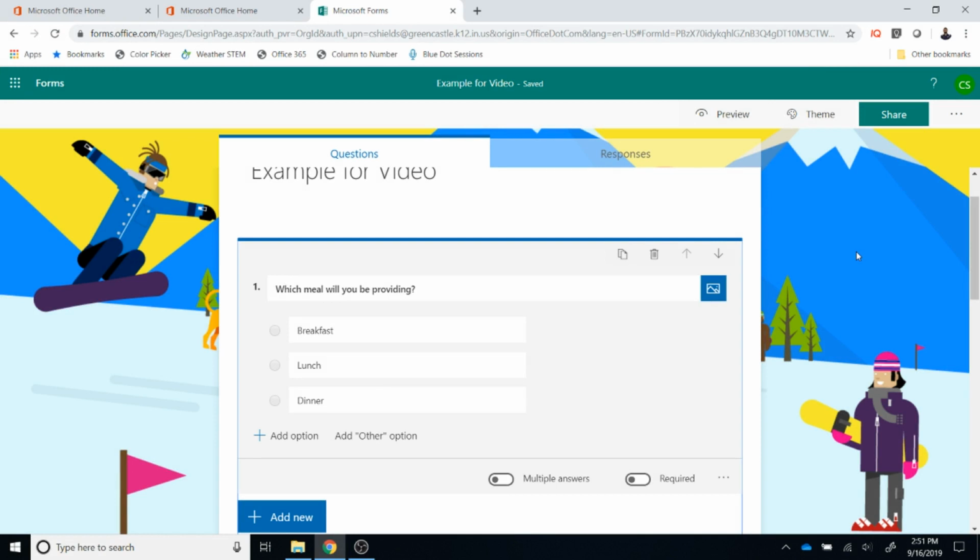Before we do that, I would like to show you a couple of things that are available for all of the questions. This option right here allows you to copy the question. The trash can allows you to delete the question. This allows you to move the question up or down as needed.